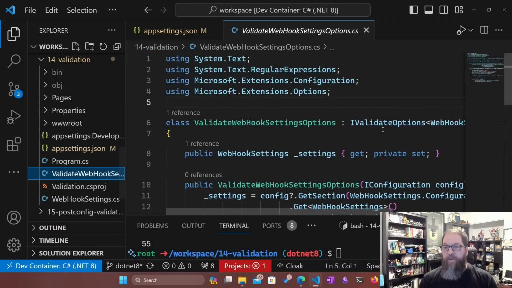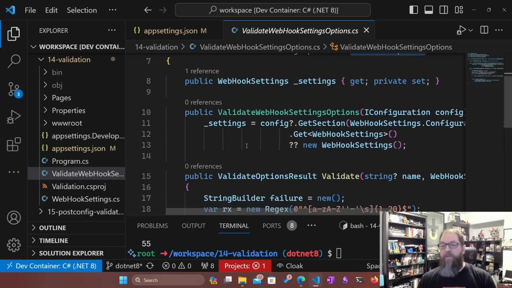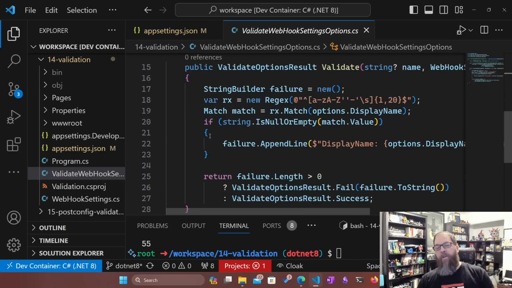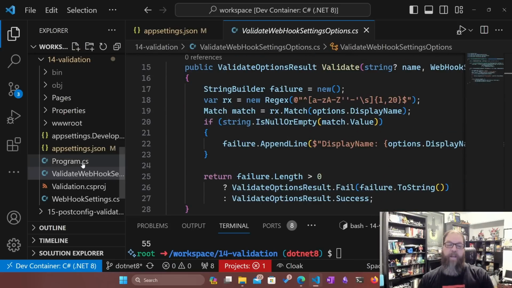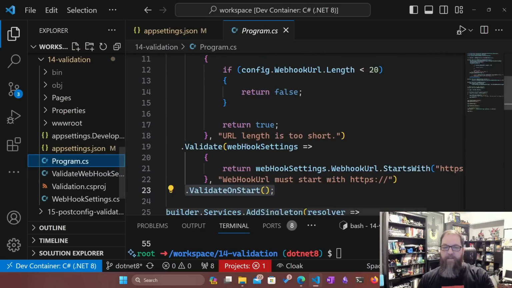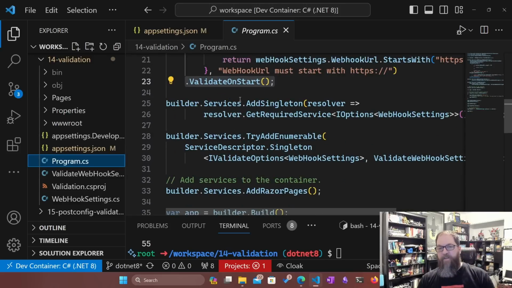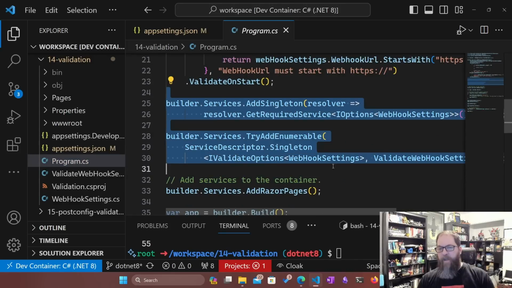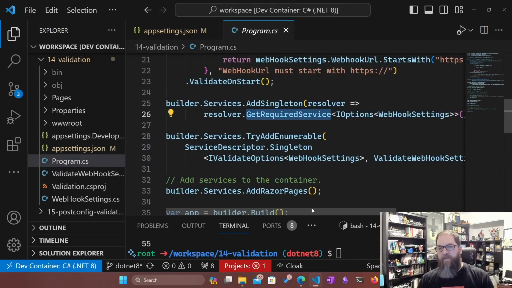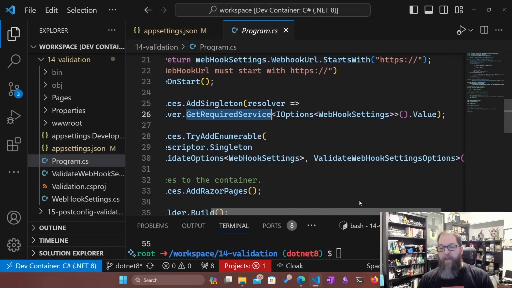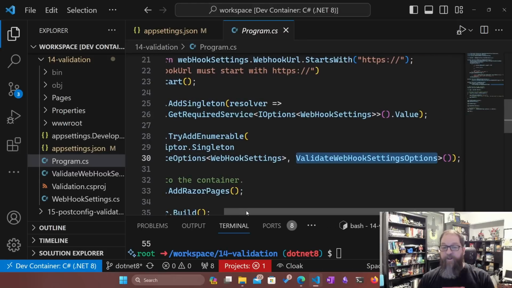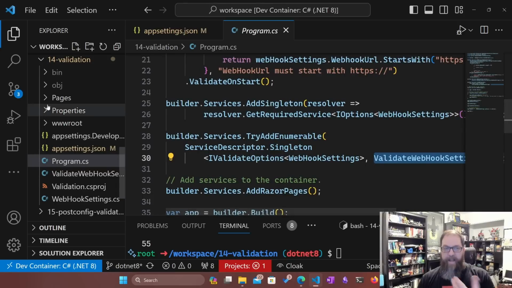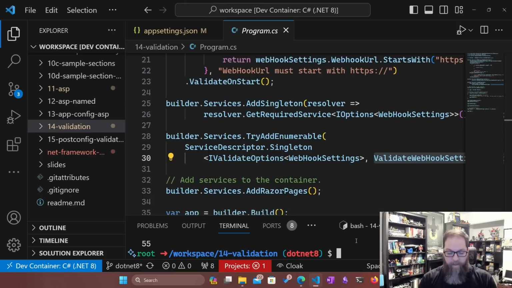Another thing you can do is you can actually make an IValidateOptions class. So if you had some really complex logic that you wanted to implement to validate your stuff, you can make this class, and then in addition to the annotations, you would add the validate options and register it with the services, and then you could do validation on startup every time.